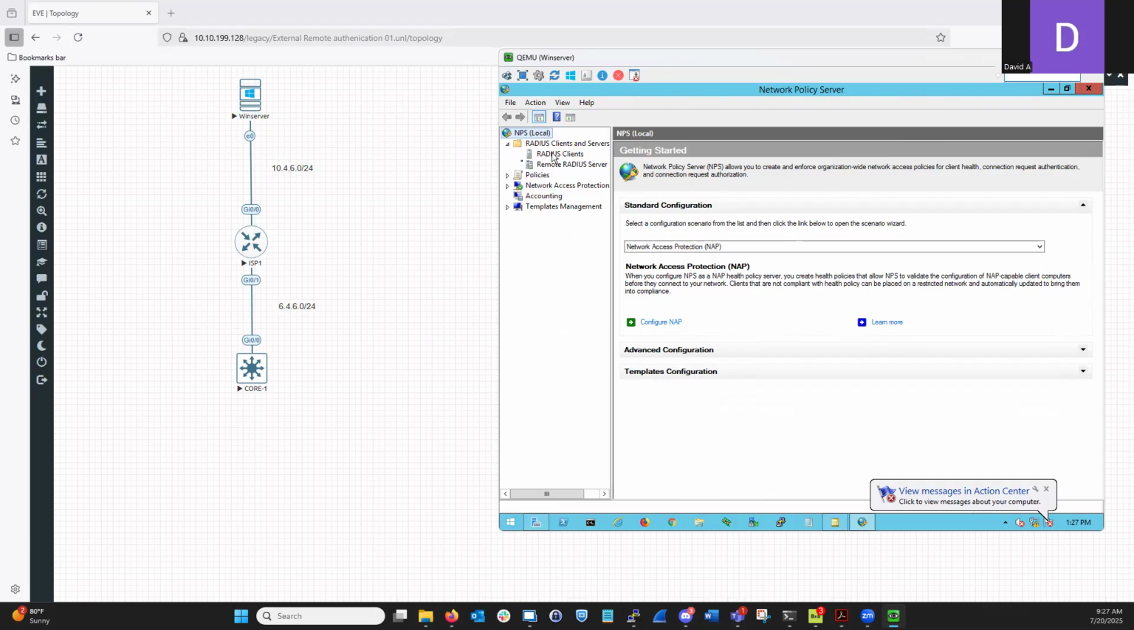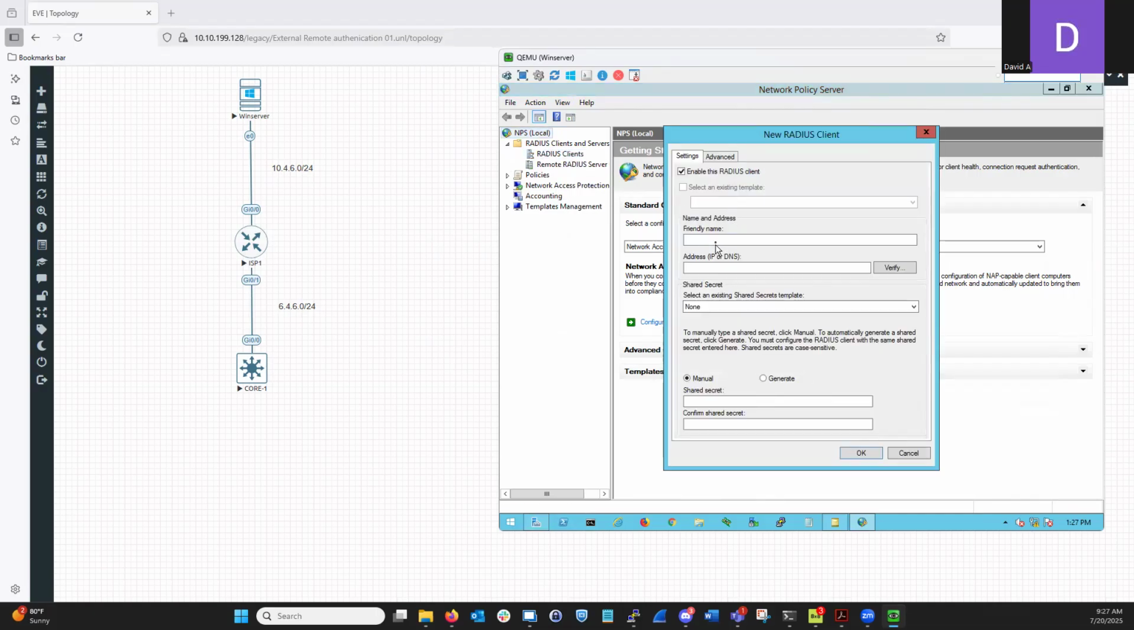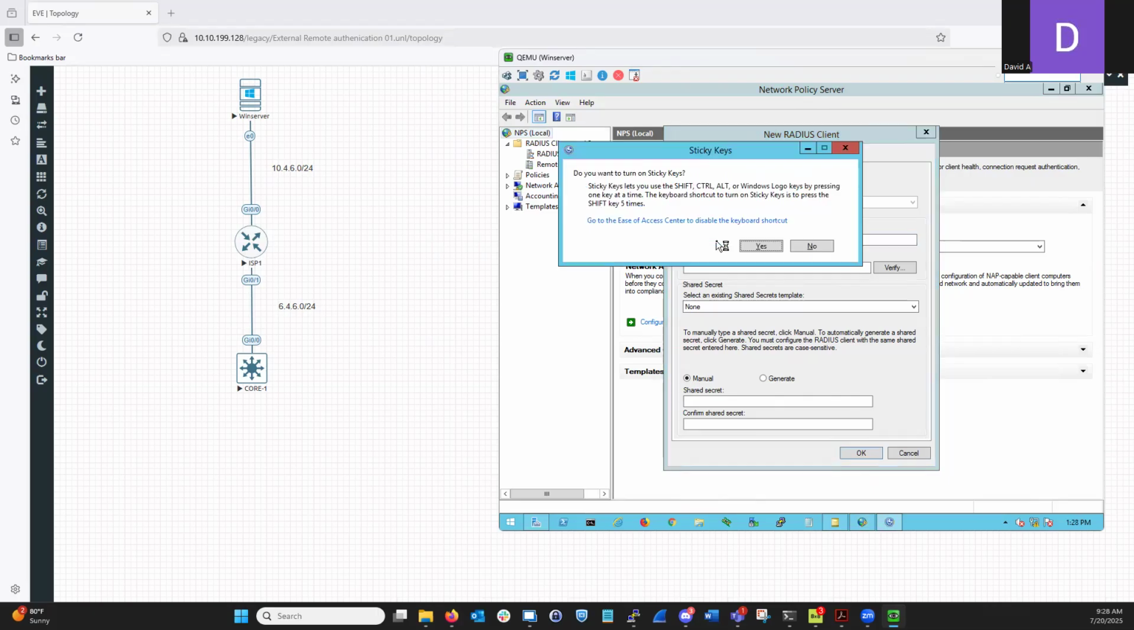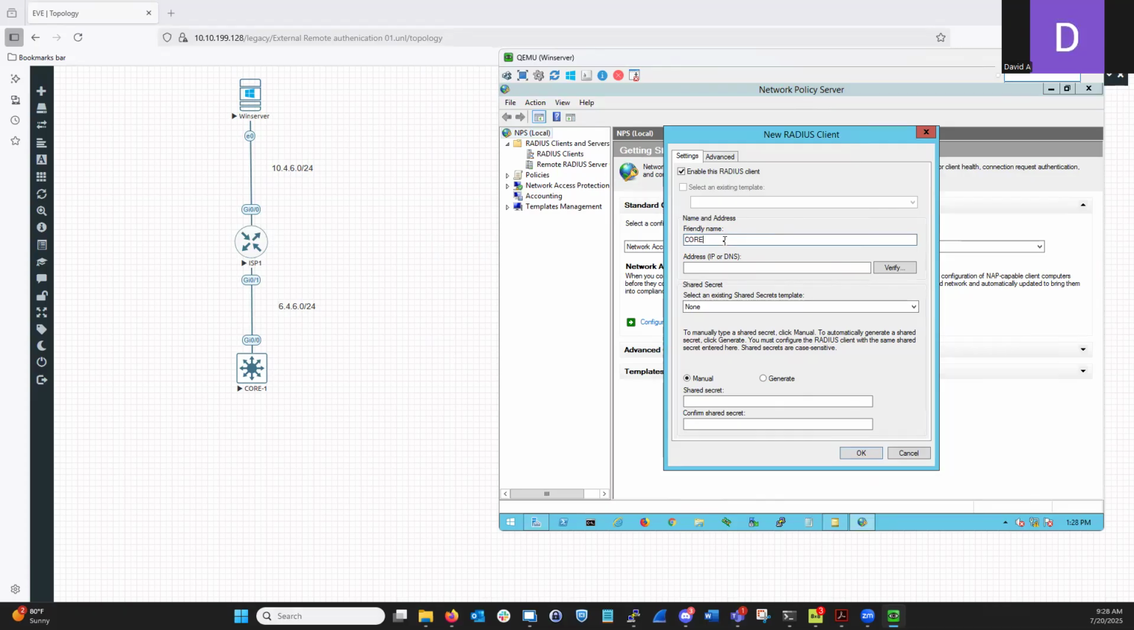All right, so first we are going to add a RADIUS client, and we are going to add our core switch to be the first RADIUS client. There we go. Sorry, guys. Sometimes the VM locks up a little bit because the shift key holds too long. A little bit of latency. There we go.